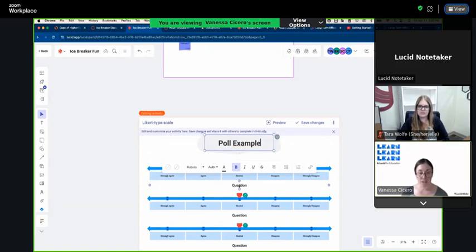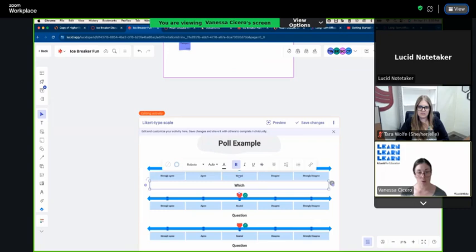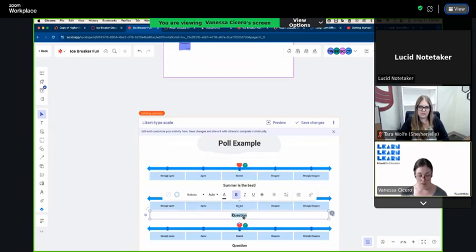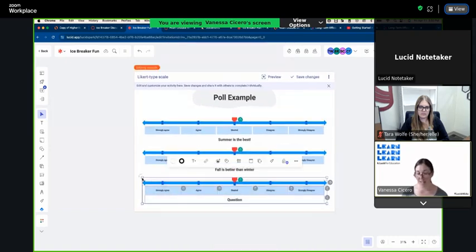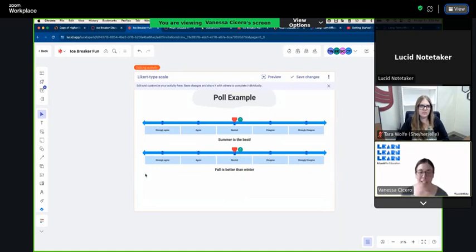Then I could write, Summer is the best. Fall is better than winter. And then if I only want 2 questions, I'm just going to highlight this and delete it. So everything's customizable. I could even change if I wanted these to be 1, 2, 3, 4, 5. I could change what's inside of these. I could delete one of these because maybe I just want 3 categories and I can resize it.